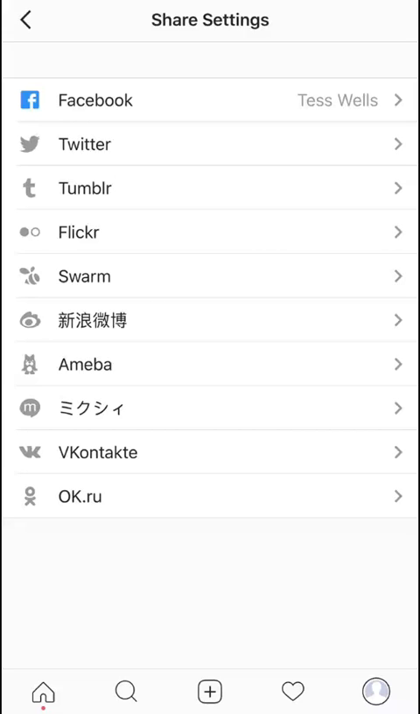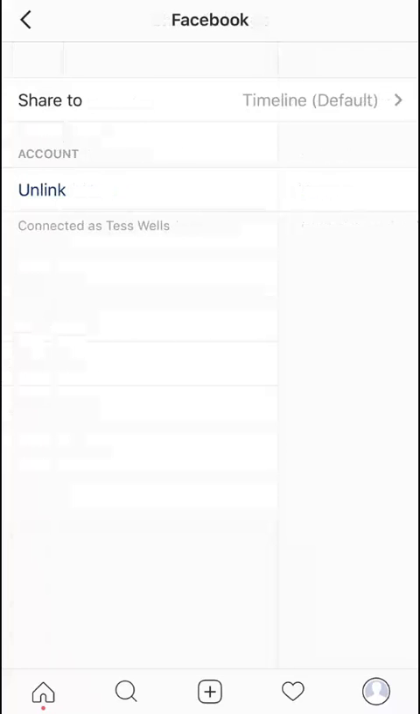Automatically, if you're connecting from your personal account, which is what we're doing now, it's going to connect to your personal Facebook account, right? So that's our Tess Wells test account. And it will automatically, by default, share to your timeline. So it will share to your personal Facebook page's timeline by default if you're using a personal Instagram account.